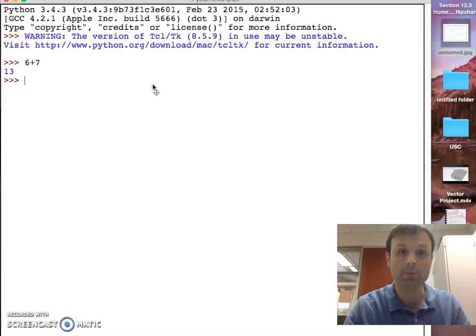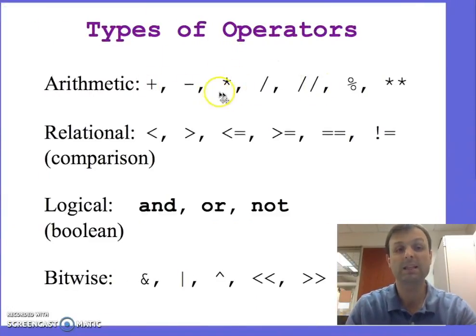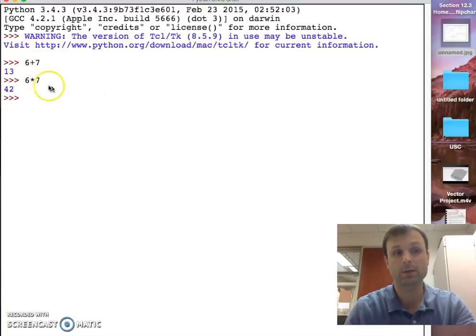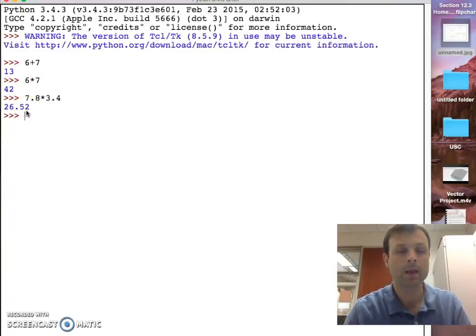Likewise, subtraction will work the same way. Now multiplication, if you look at the list of operators here, the asterisk is the multiplication operator. So that might not be familiar to you, or maybe it is, but whenever you want to do a multiplication problem, you need to use the asterisk in order to do that. So again, let's try 6 times 7, 42, okay? Just like we'd expect. You don't have to use whole numbers, you can use decimal numbers, whatever. 7.8 times 3.4, Python will automatically handle that for you, right?